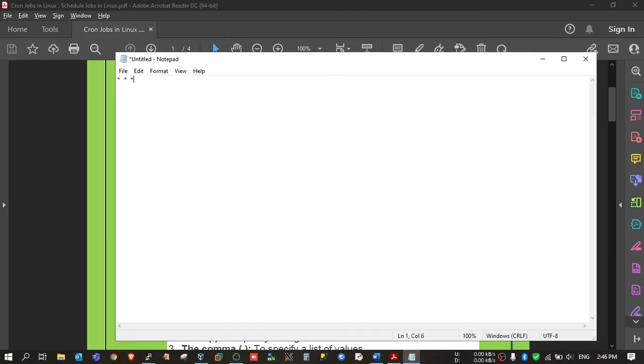1 2 3 4 5, and suppose this is the script which we want to run automatically. So I am creating a step in the minute section. The first star is for minutes, so I will create a step of 10 minutes. So what will happen is that every 10 minutes this script will execute. I think it is clear to you.